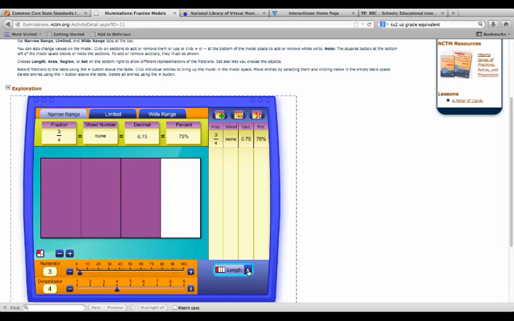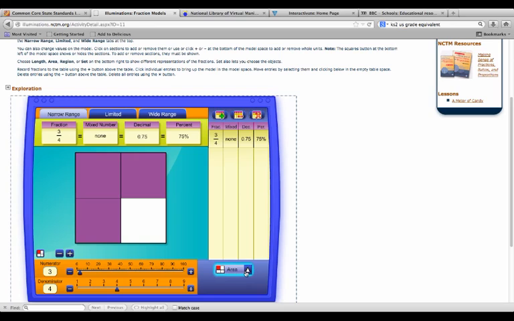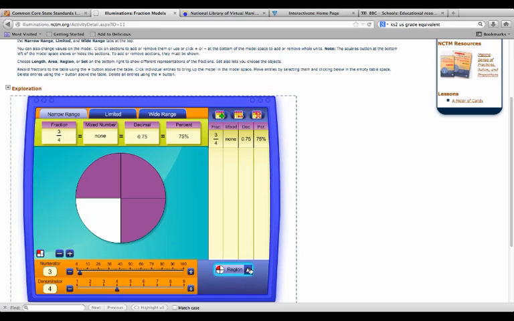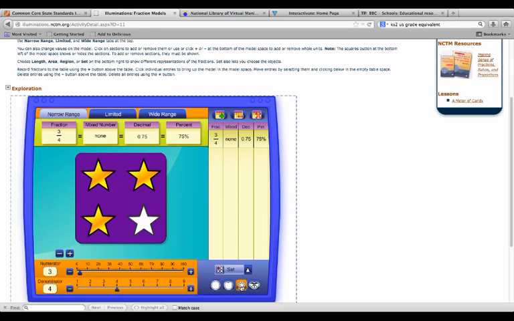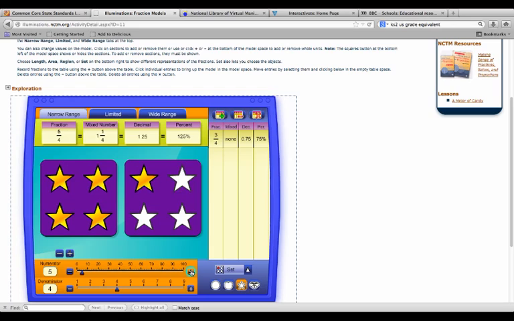Notice there are different types that you can choose as well: length, area, region, or set. So there are different representations, and in the set you can even change a couple of your icons to represent the fraction. And we'll create a mixed number. Again, to add it to the table, you would click here. This would delete whatever entry is selected. This would clear your entire table.